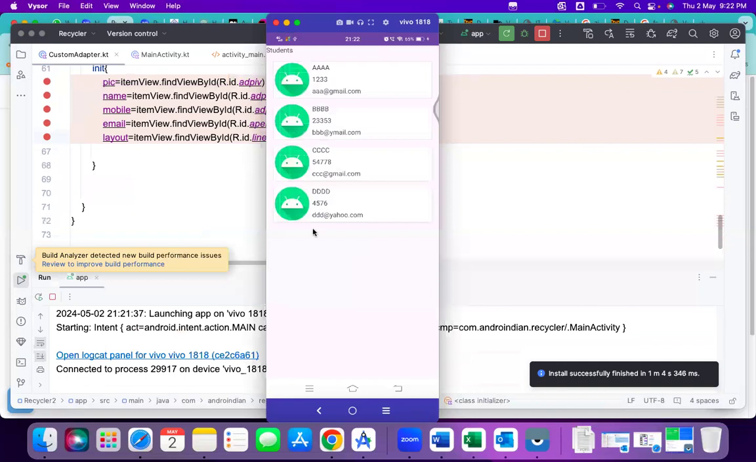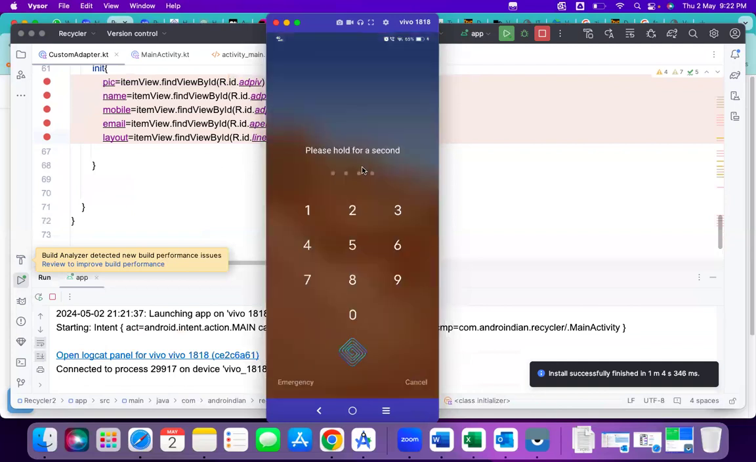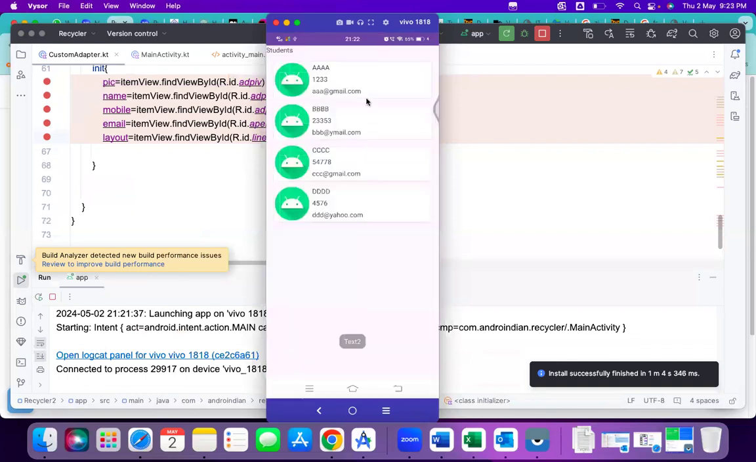Now I'm clicking this, so image 2. Now I'm clicking this side. So that is the text. The listener will work this. Right now, I am supposed to show something here.